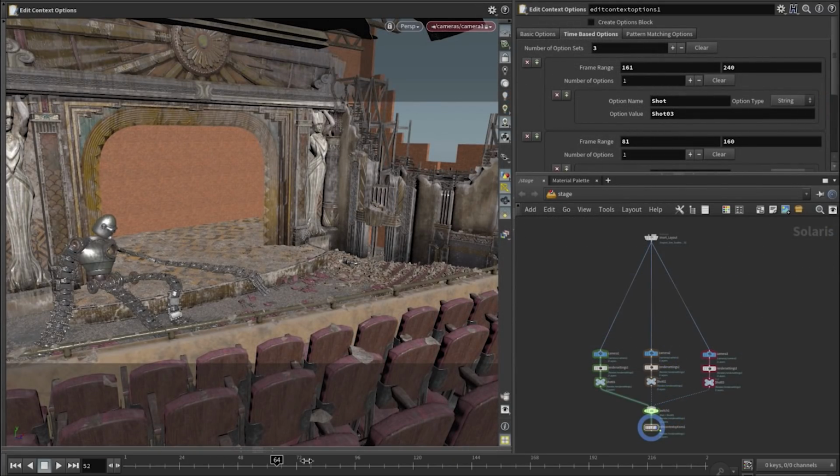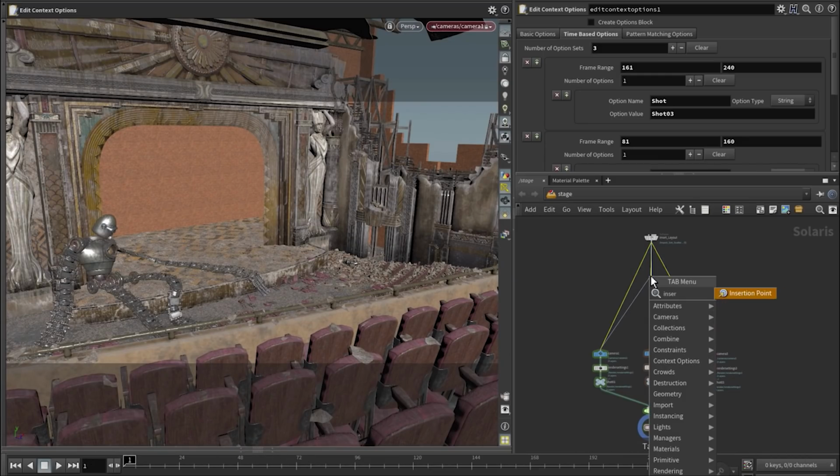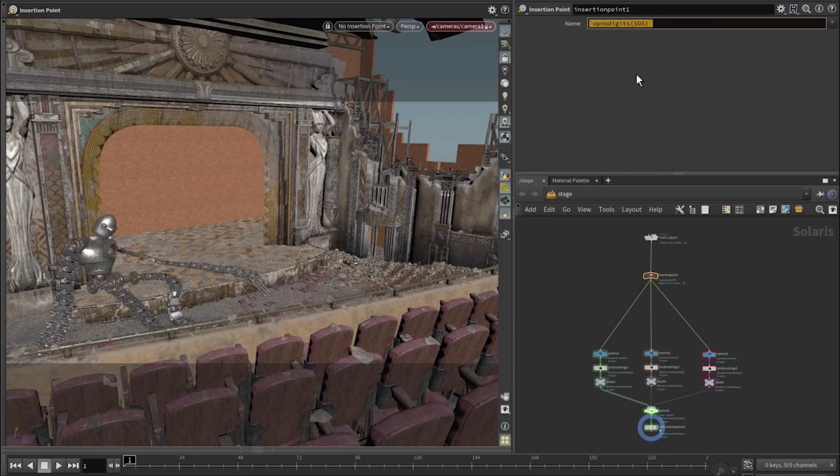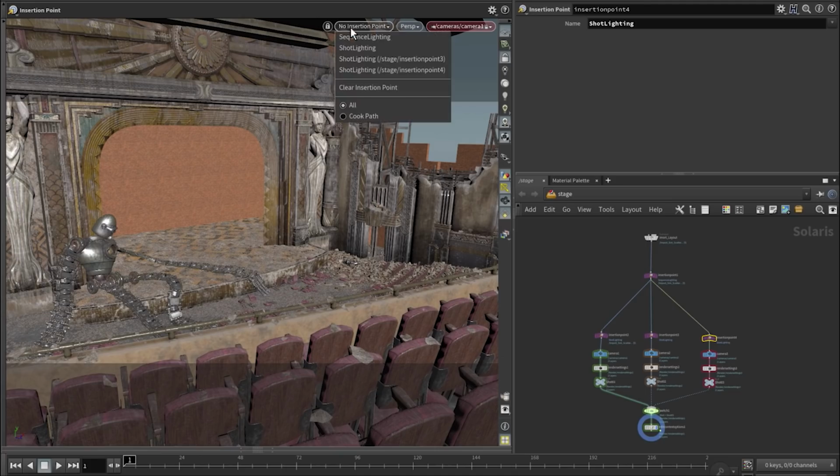But let's take this even a little bit further than that. Again, we've got this nice little setup now. But what about when I want to add nodes into this network? I still need to know where to go. I need to jump to the correct place in the network. So we've introduced this idea of an insertion point. This is essentially a named node, and the names can actually be the same in different chains. In this case, we've set up sequence lighting and shot lighting. Now we have this nice menu in the viewport that lets you pick your target.